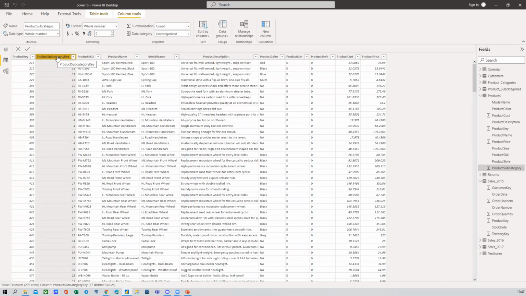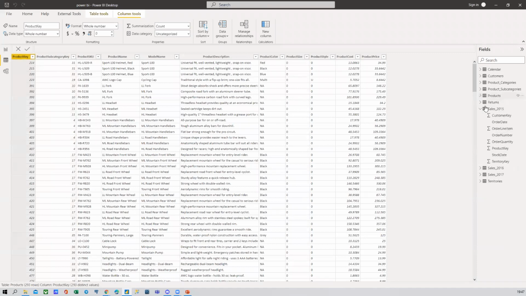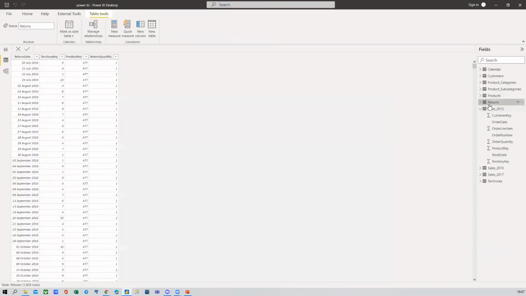This automatically translates to a foreign key, but this is our primary key. Okay, perfect. So let's check this returns table. In our returns table now, we have return date, territory key, product key, and return quantity. So I want someone to tell me, what type of table is our returns table?